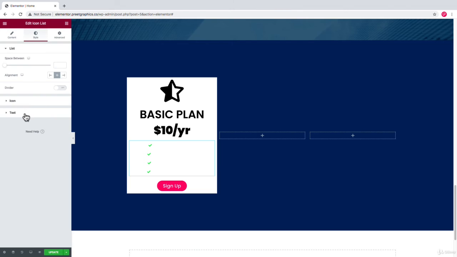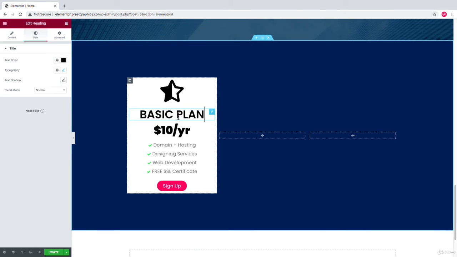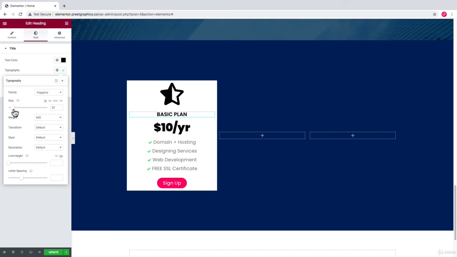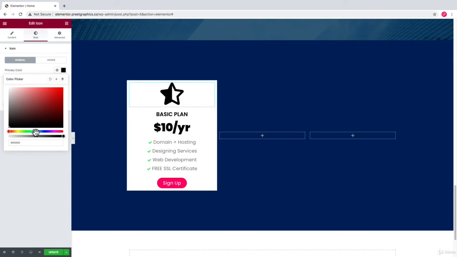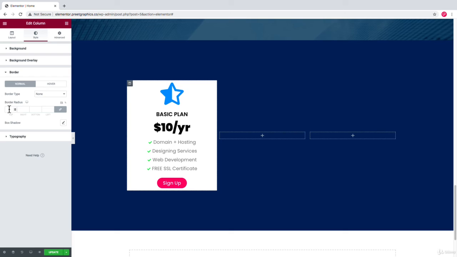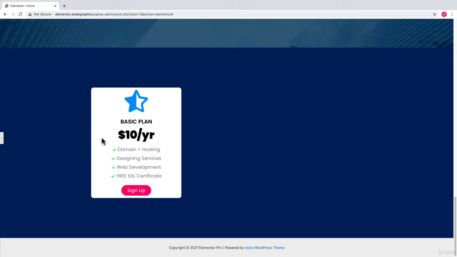I'm going to change the color to black, and this time a little bit of this one. And for the pricing, I'm going to decrease the typography like here, and I'm going to change the icon color as well. I'm going to change the icon color to blue. Now let's select the column, and in the border you can simply increase the radius. I'm going with 10 pixels. Now you can see we are almost done with our simple pricing table.